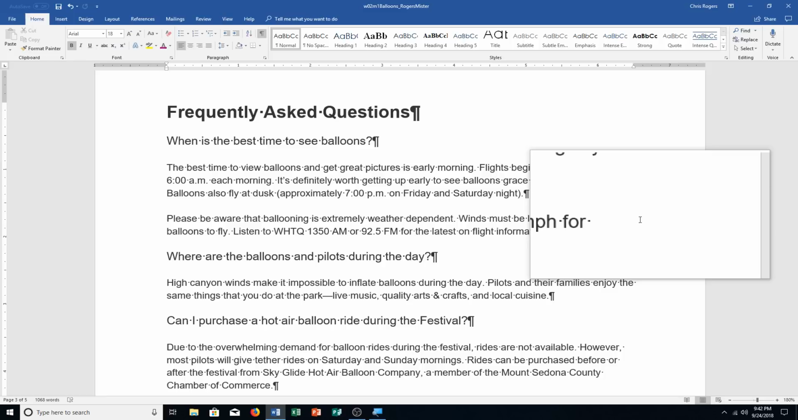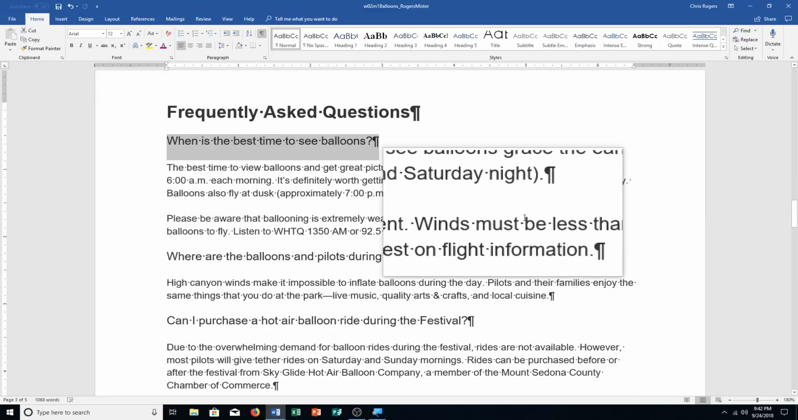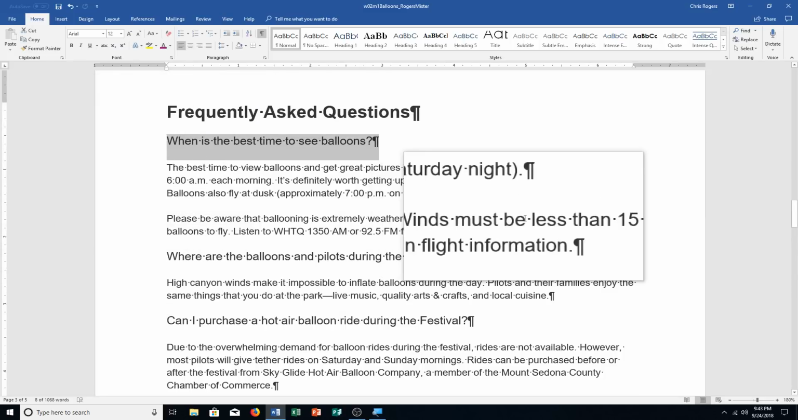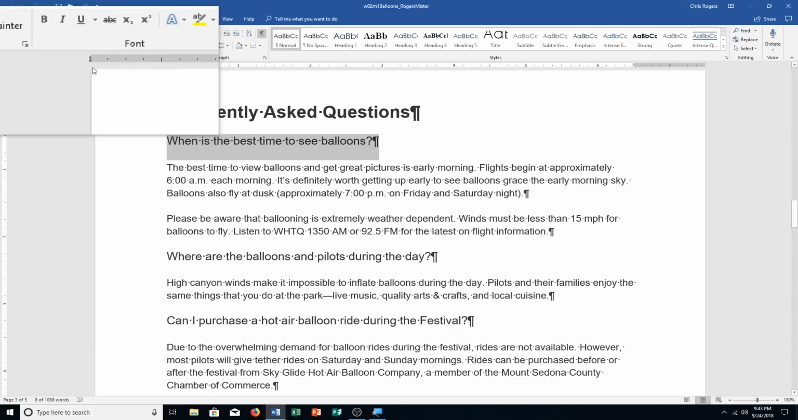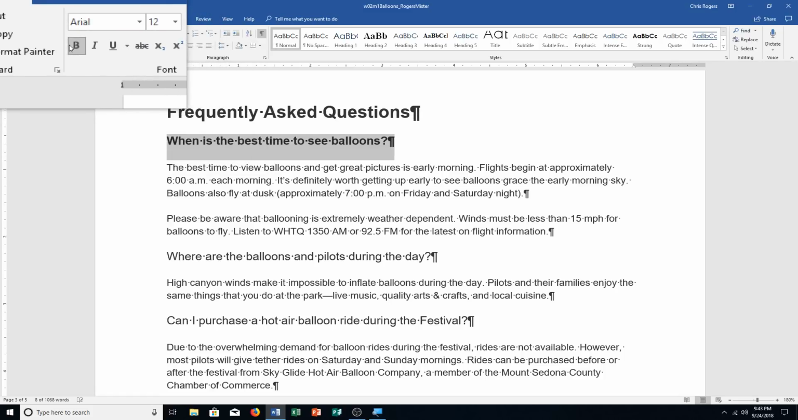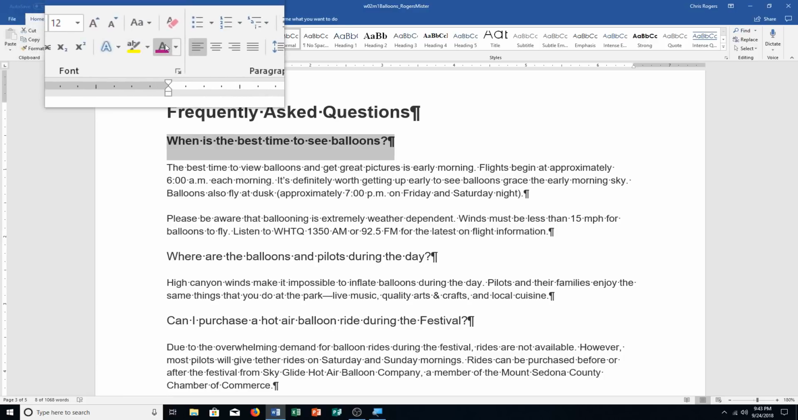So I'm going to select that. So I click over here. When is it the best time to see balloons? Well, apparently we bold the selection. So you could hold Control B or click up here. Then it says change the font color to dark purple accent 2. So right here, we used that earlier. I can just click the button. Do not deselect the heading.